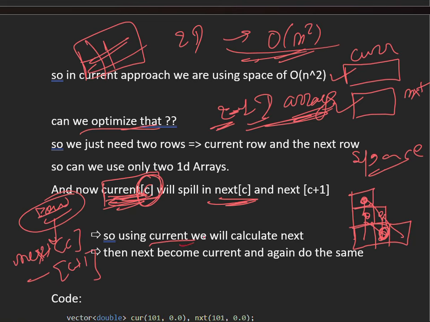Using the current row, we will calculate the next row. Then this next row will become our current row, and again we will do the same thing. So let's see the code.